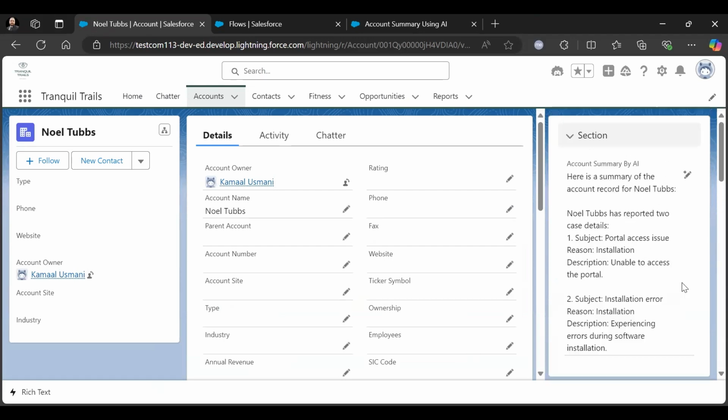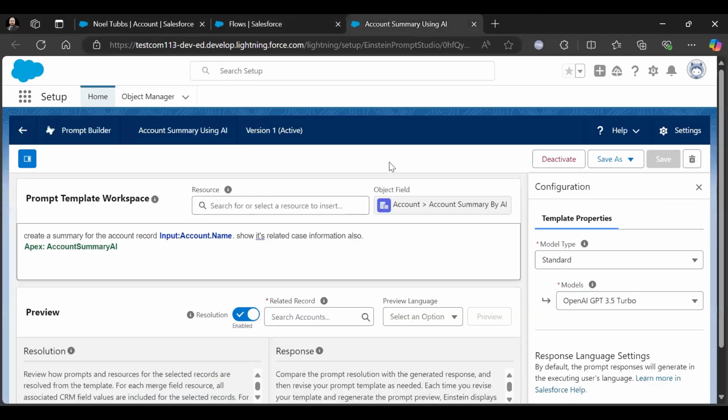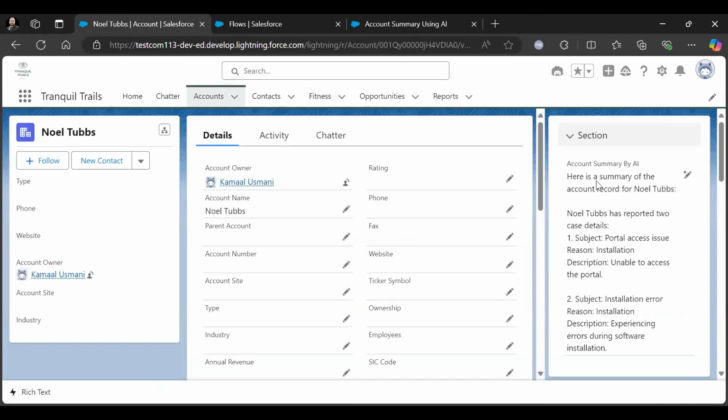In an earlier video, we saw how to use an Apex class inside a prompt template. In this video, we will provide instructions using a flow. In the same template, we will use a flow instead of an Apex class. Let's create a template triggered flow first.